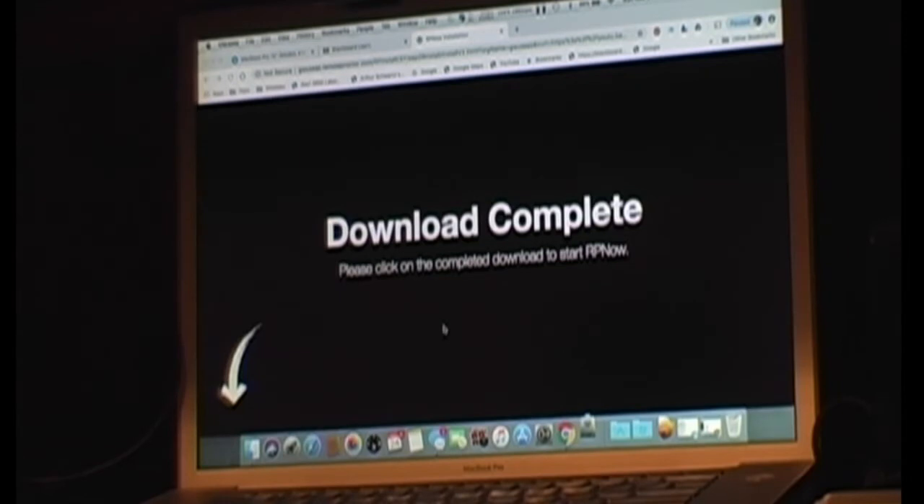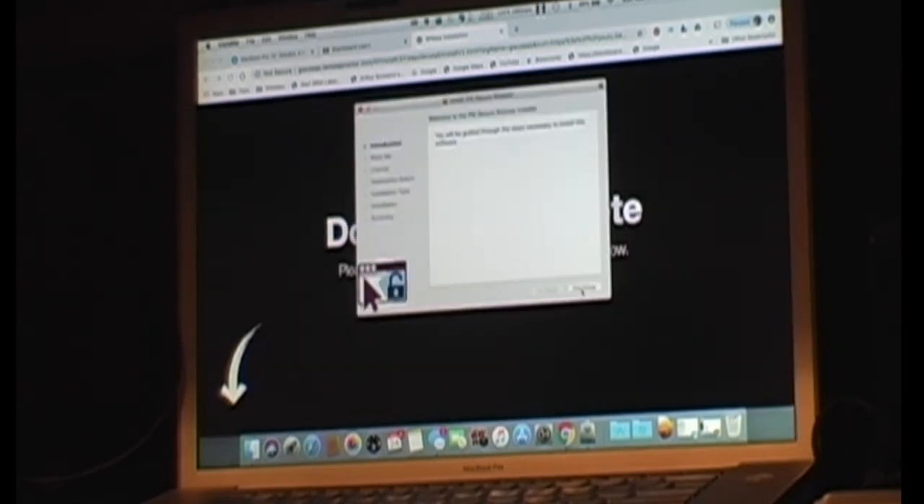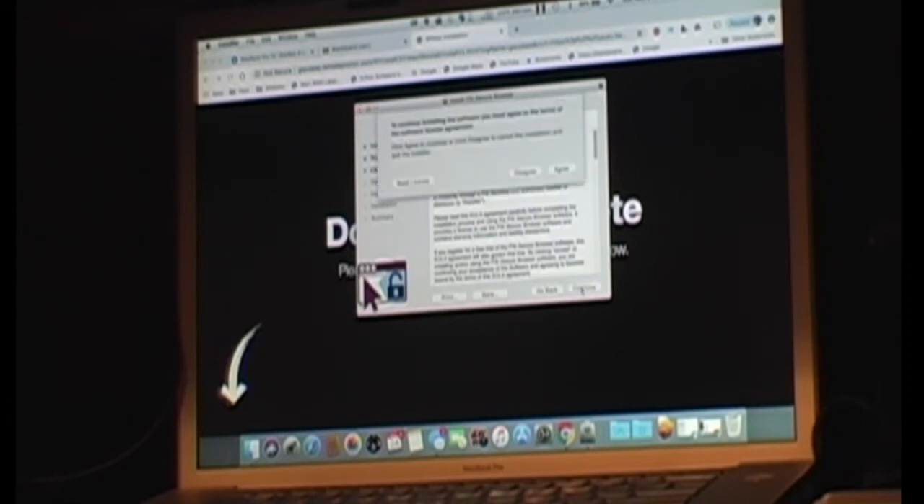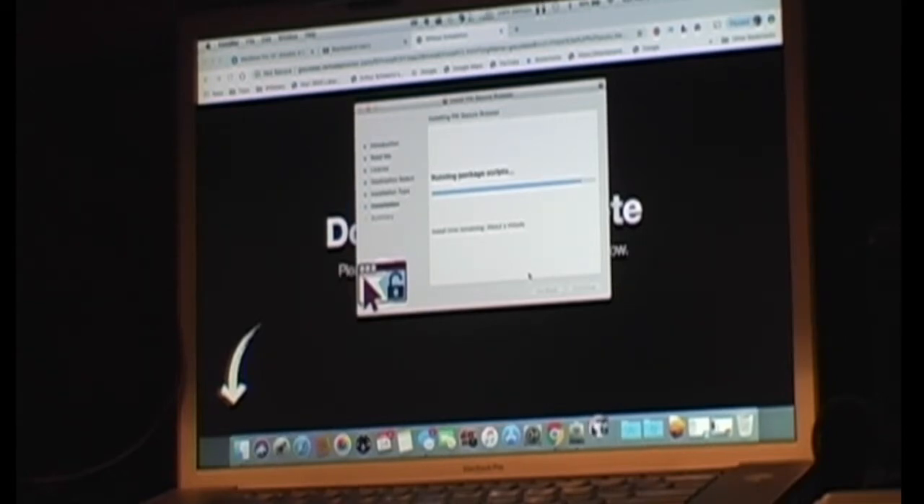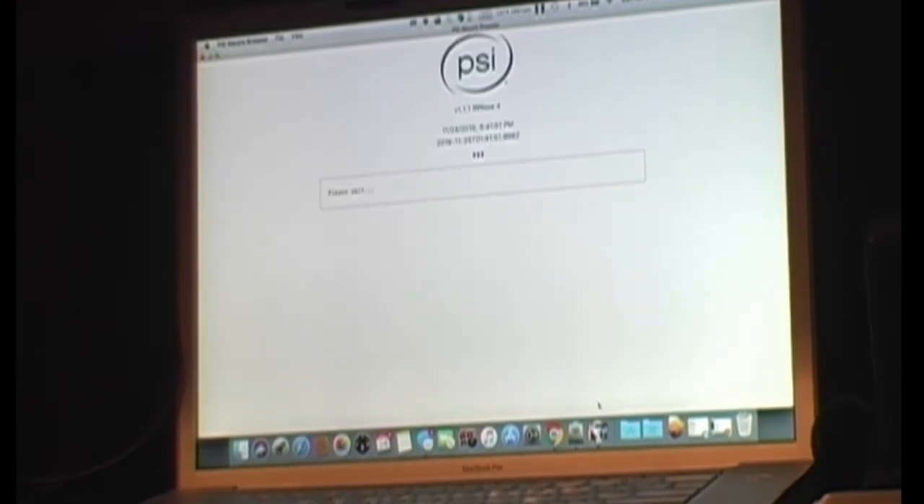I'll go ahead and install. The install always works on a Mac or a PC the same way. It'll take just a second to finish. And there it goes. The install usually fires to the back of the screen, but you can bring it back up. It will show you that it completed. It's now going to bring you to the PSI Secure Browser, as it's called, which is RPNow Secure Sandbox.